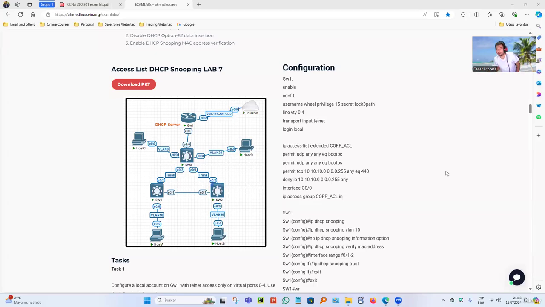All right, boys and girls, new topic today. We are going to work in the access list DHCP Snooping Lab. This is about 3 tasks in total. We are going to read all of the tasks that we need to complete and then go over the commands, trying to understand with the topology what exactly we need to do and why. So let's start working on this event.